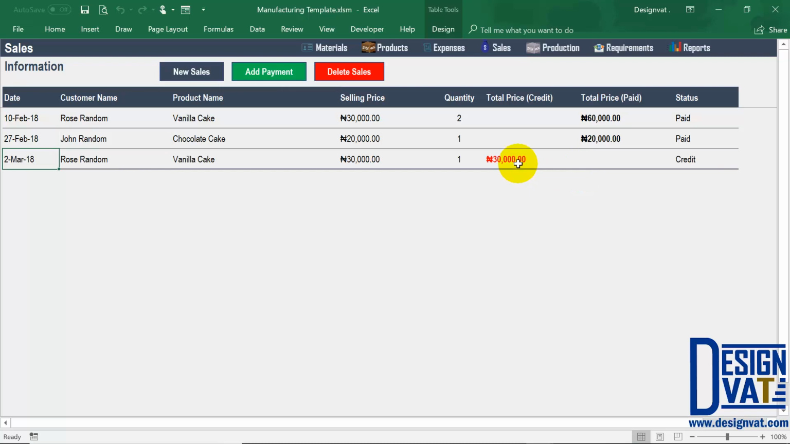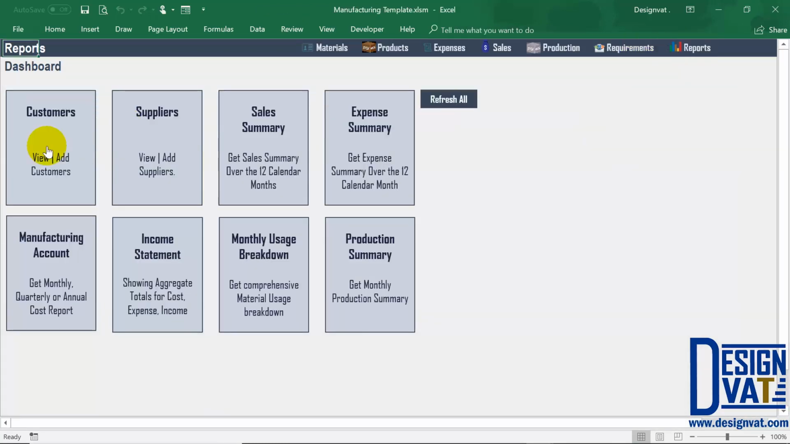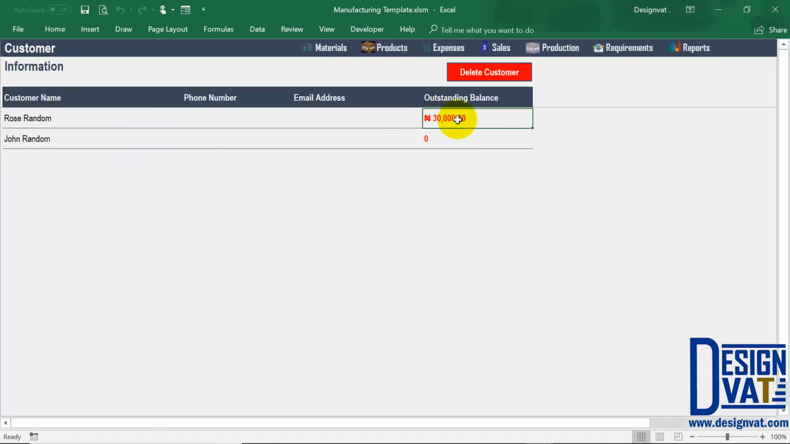You notice the amount is under the credit row. The status says credit. And if I go to my customer section, Rose should be owing us 30,000. So if I go to reports, customers, you notice that the outstanding is 30,000 naira. So that's how dynamic the template is.